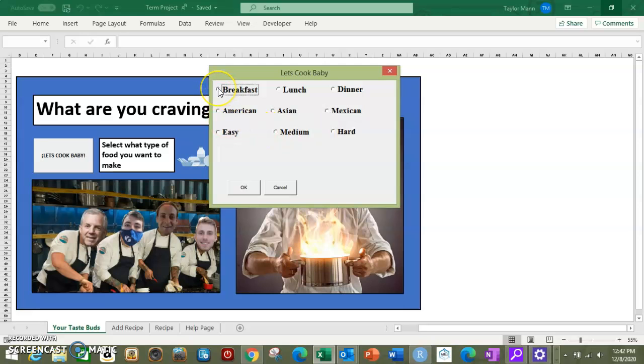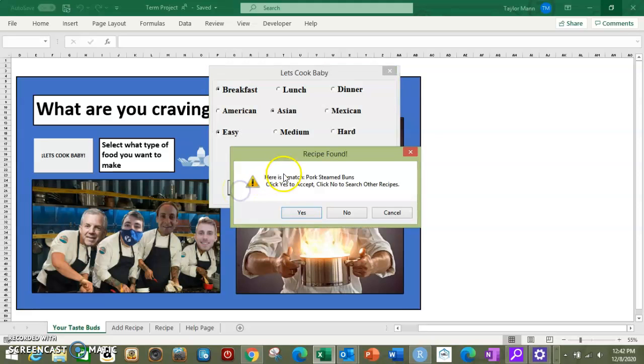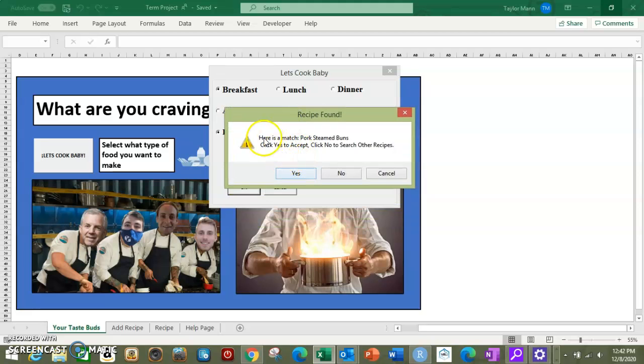So if I say I want to make breakfast, from the Asian region, and let's say I want an easy recipe. If you click OK, it'll bring up this message box saying that they found a match. If you say yes, then it will bring up the website. It'll take you straight to the website on the web browser of that recipe. And if you click no or cancel, it'll bring up the next recipe if you have another recipe. So let's say we want to click yes.